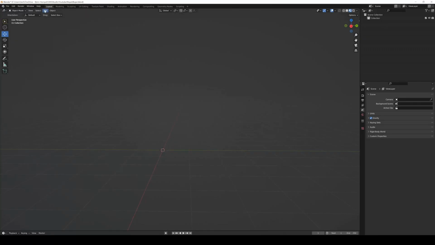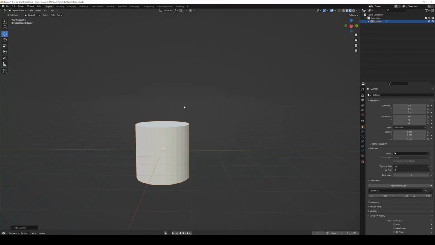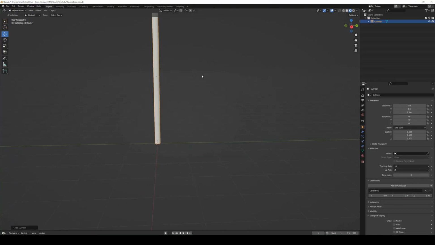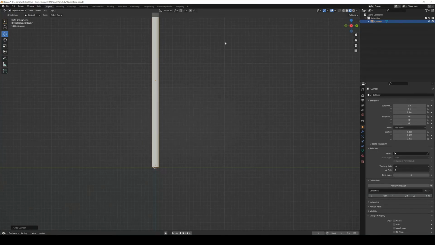So let's start right away by creating a rope in Blender. For this we can use a cylinder object. We just scale it down on the sides and scale it up on the Z-axis. Let's also move it up so we can see it better. Now we change the view to the side view by pressing the X on the camera view.